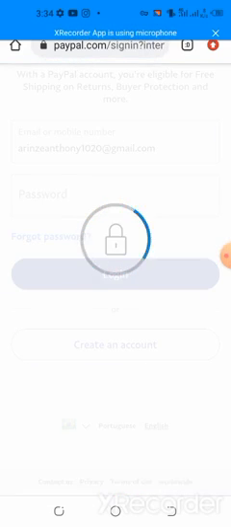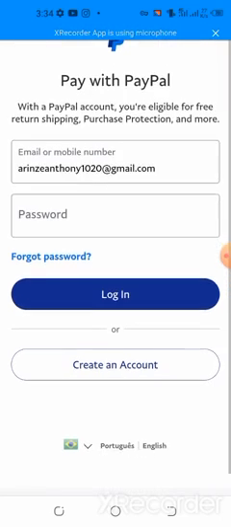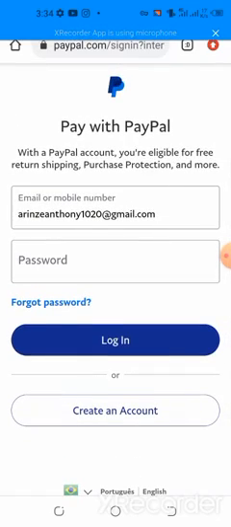It's very easy. As soon as you get here, just put in your password in the place of password, click on login. A code will be sent to you. If you have two-step verification, then you go ahead and pay. You see the conversion rate there. All right guys, I think that is the major thing.